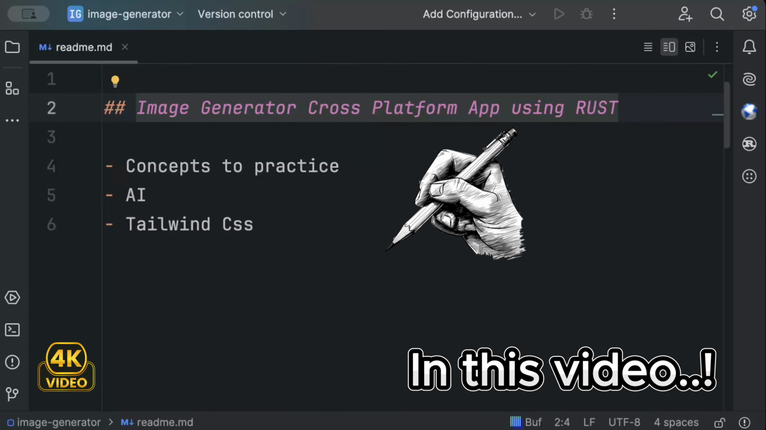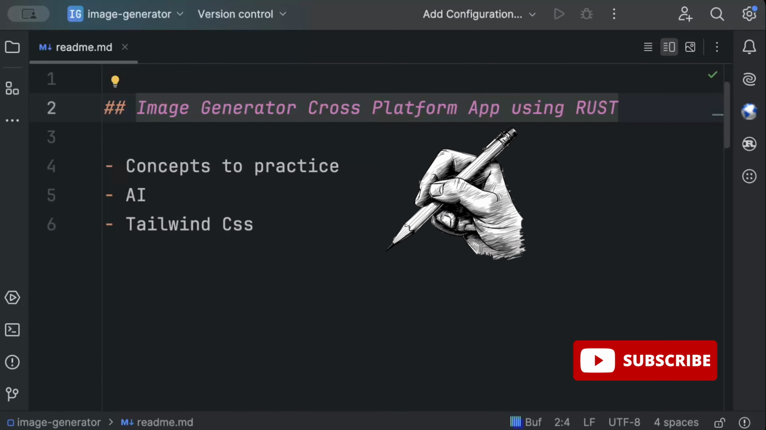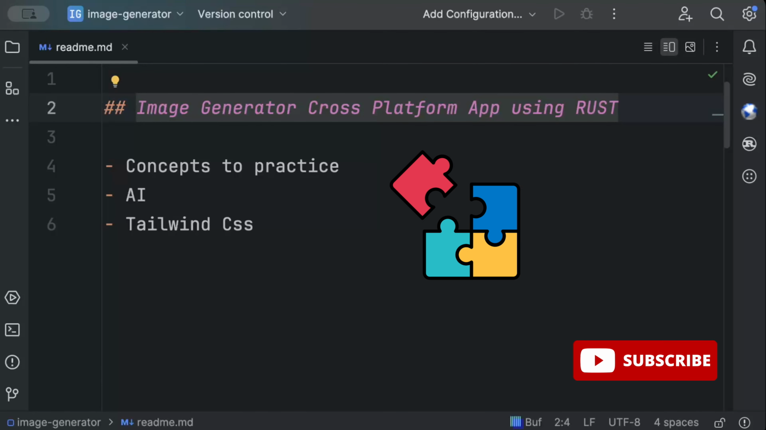Hello guys, in this video we'll build image generator, a cross-platform application using Rust. The purpose of this video is to put in practice all of the concepts, be it RSX, components, hooks, async programming, or any other different concepts that we have learned so far in the cross-platform development series using Rust on my YouTube channel. So we create a basic application before we move towards more gigantic projects.